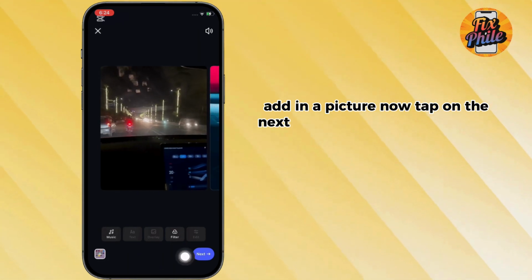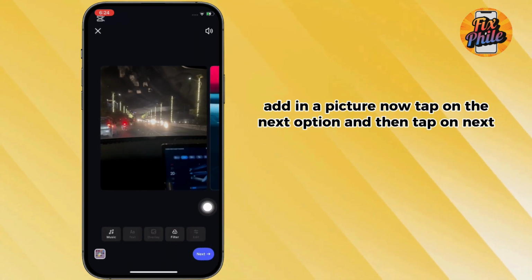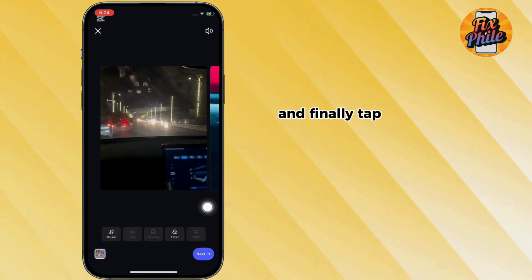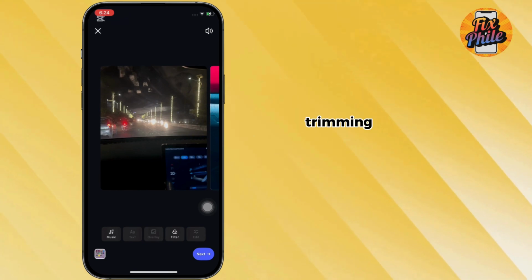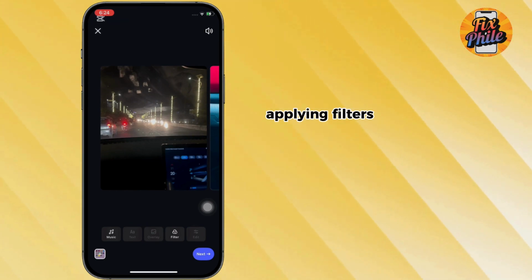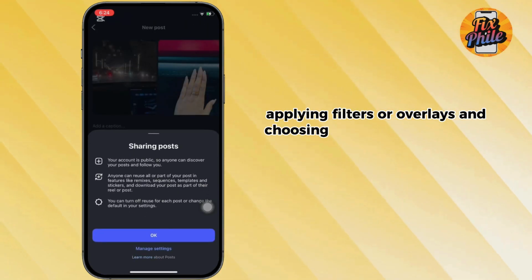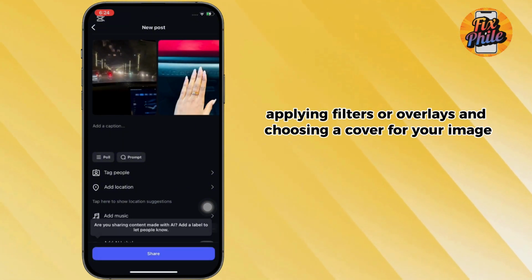Now tap on the next option and then tap on next again. And finally tap on the share button after you are done editing the screen, trimming your video, applying filters or overlays, and choosing a cover for your image.